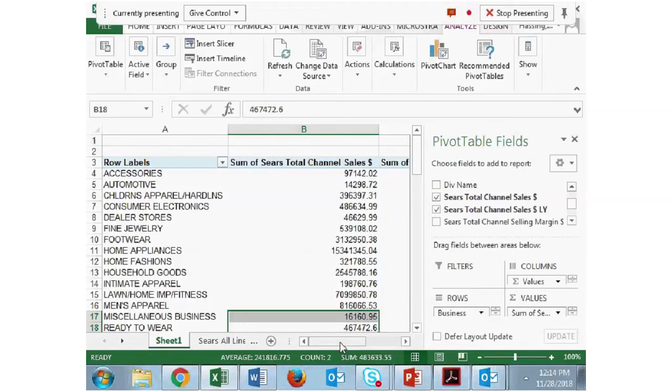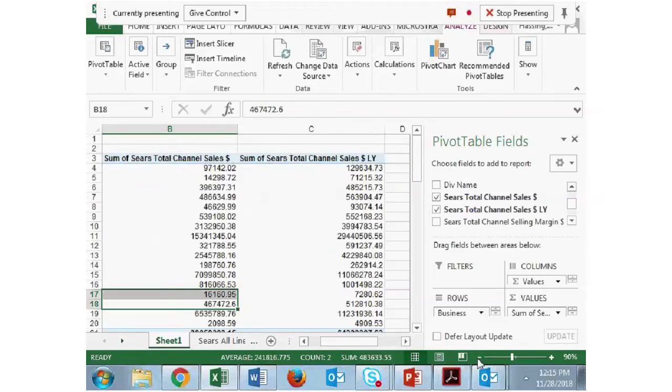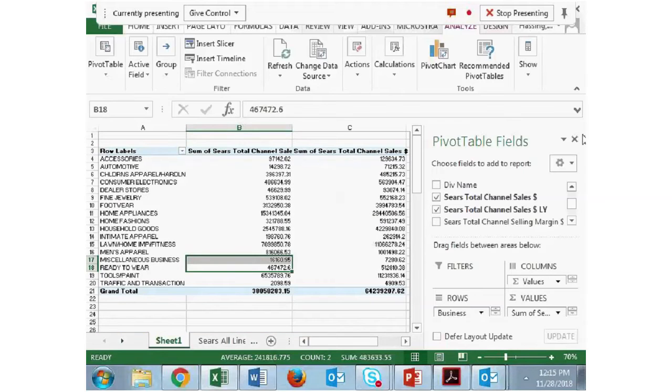We're also going to add the sum of sales last year to our values. It's kind of hard because my screen's so little. Is there like a way to make it bigger? That's just because you're presenting this. Yeah. Unfortunately, you can't really. Okay, but everybody's on the same page.